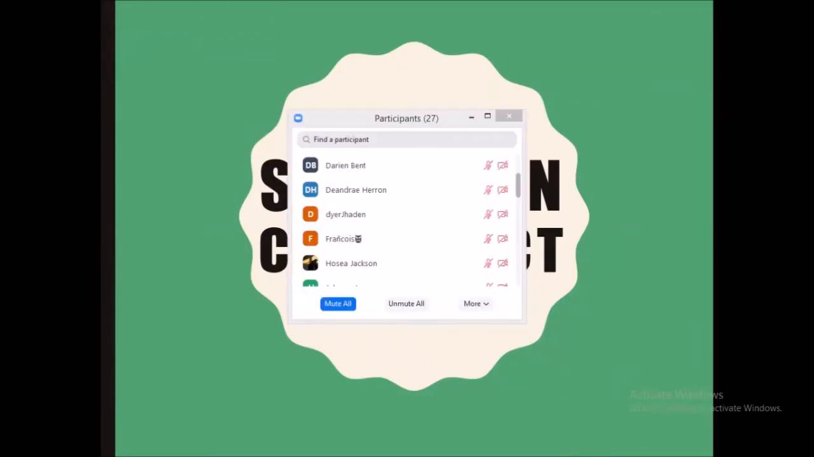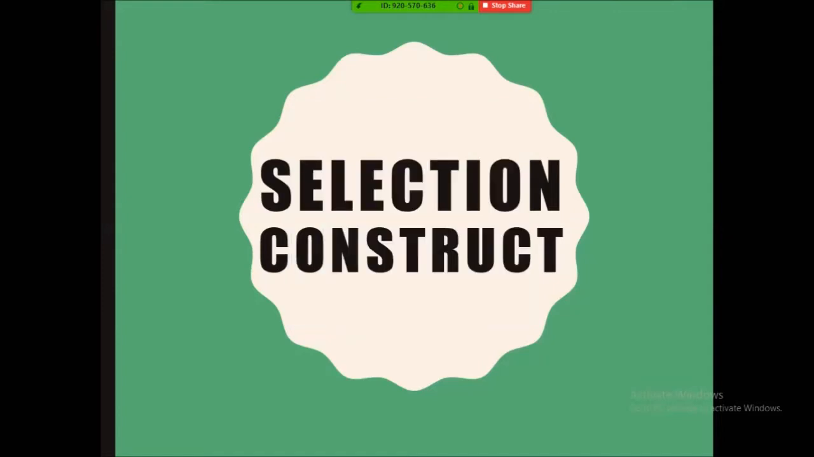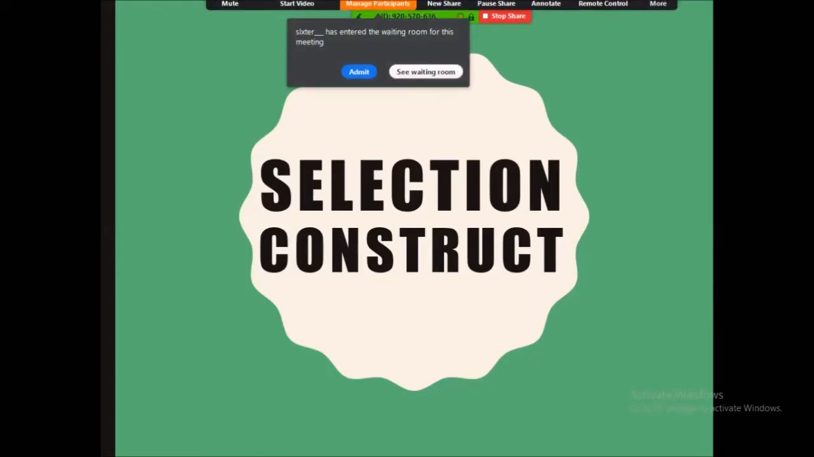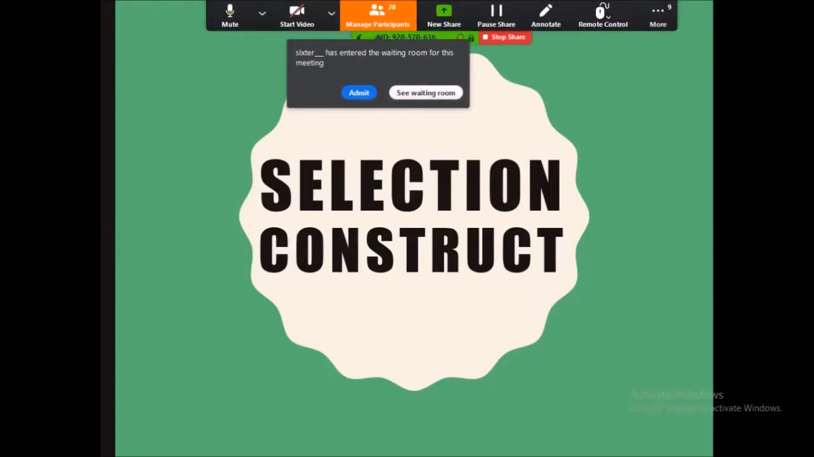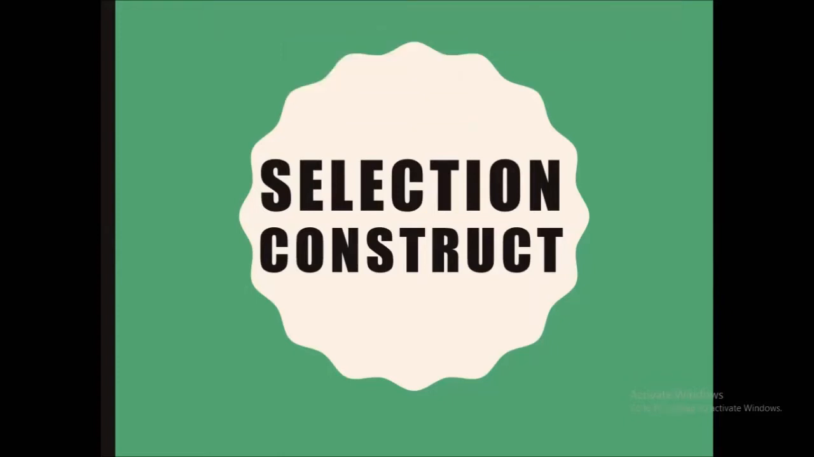We're looking at the selection construct. Last week, what we would have looked at is the basic one, which is sequence. There's nothing difficult. It is basically input, processing, output. That's your sequence control structure. So today we are moving on to selection.